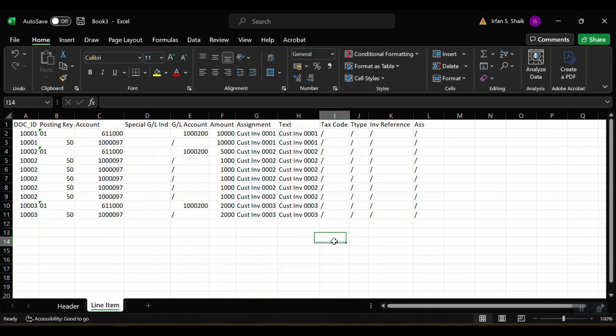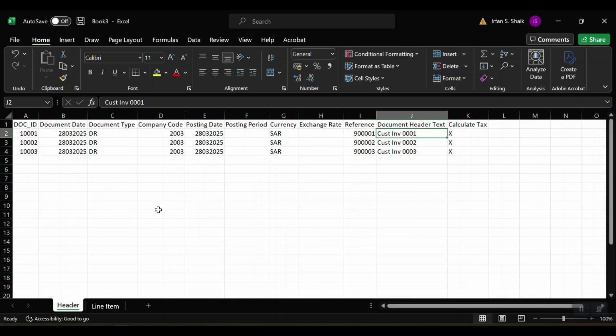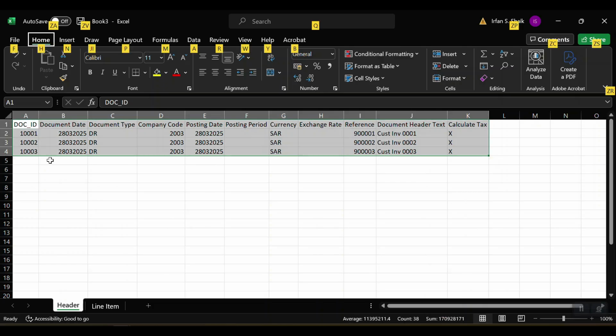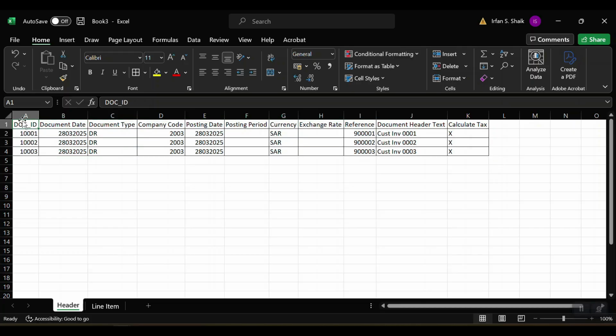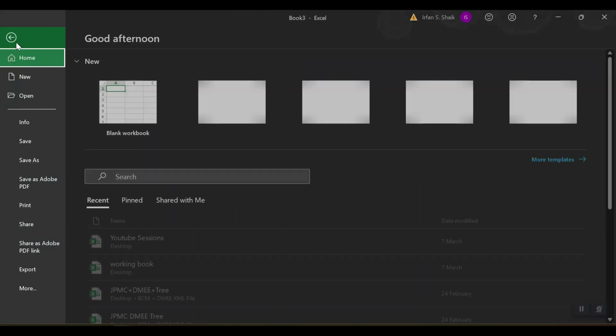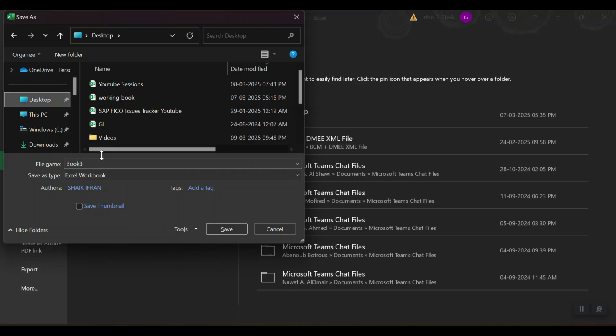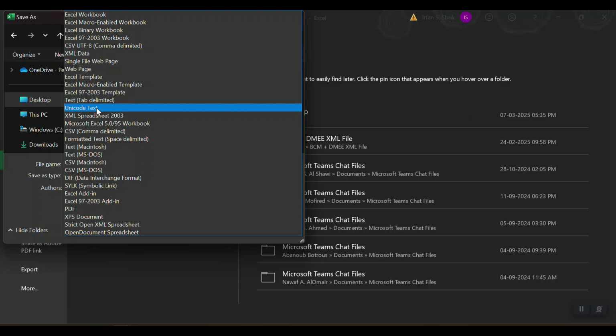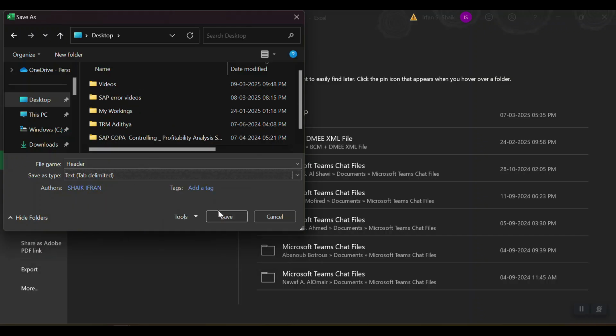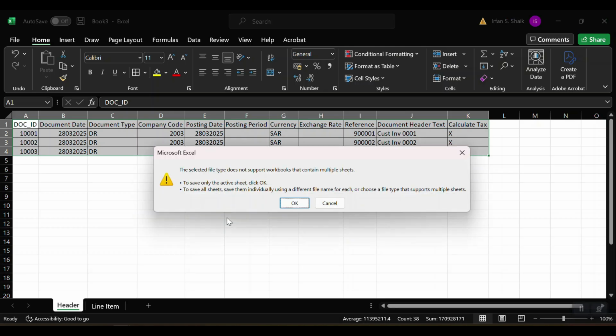So now we have completed the file building. Now this is my header, and this is my line item. Now let me convert into txt format. File, save as in the browser and desktop, header, and then I will be saving it as a text tab, txt format, and then say file type does not support the workbooks.